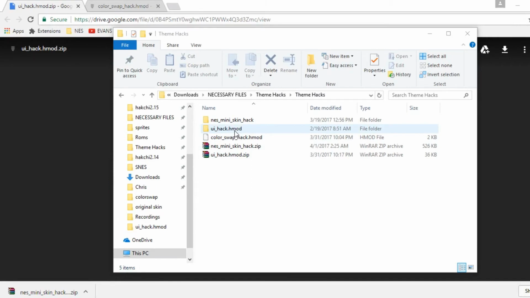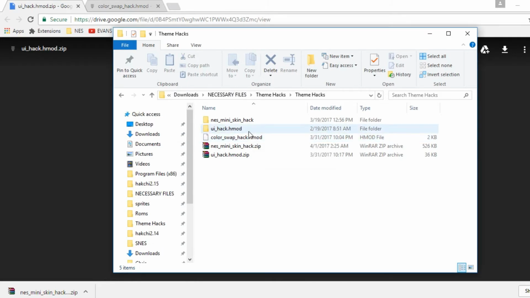But the problem is, it doesn't change the background or the text, so you're going to need colorswaphack.hmod to actually change it to the Famicom Mini background. So copy uihack.hmod and colorswaphack.hmod into your user_mods folder.